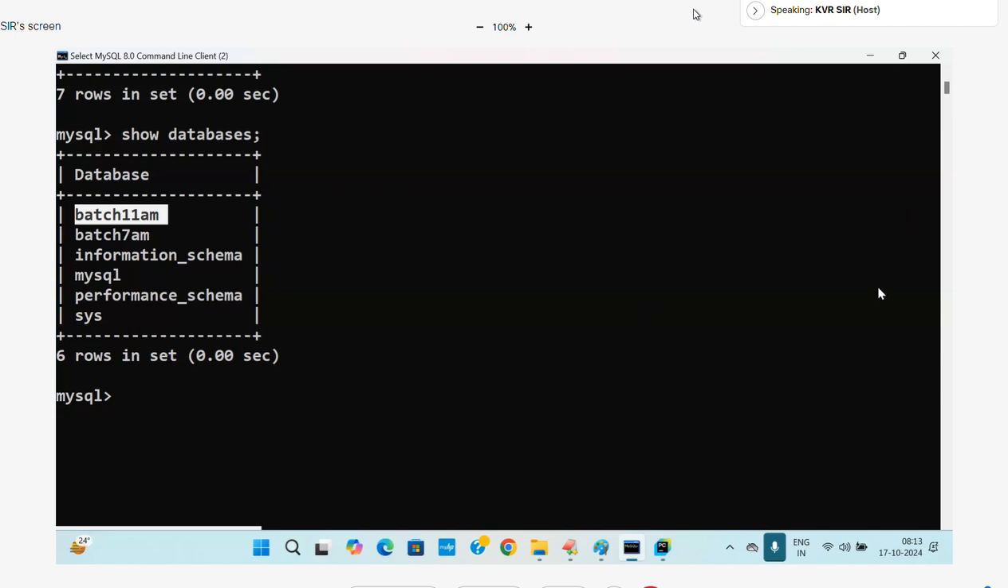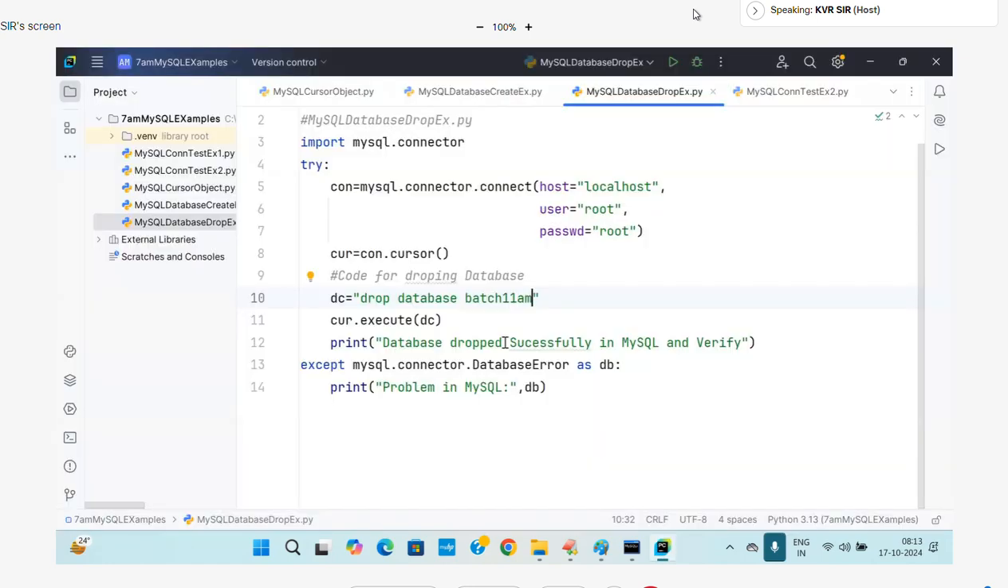So Arshad Mohammed, my dear student, not necessary. You need not go for committing. DDL commands need not commit. By default, they are auto committed. DML only needs to commit explicitly. Understand? Okay, Arshad Mohammed. So let us run this code once again.